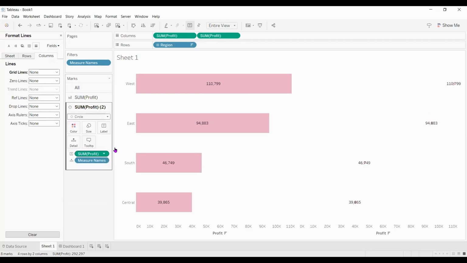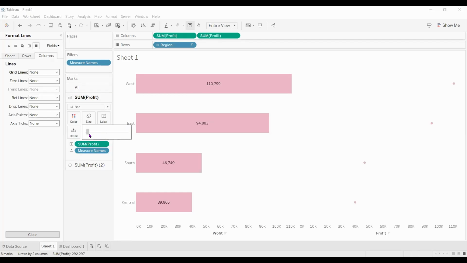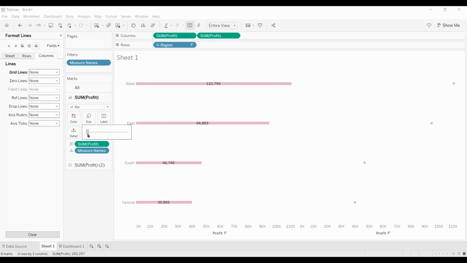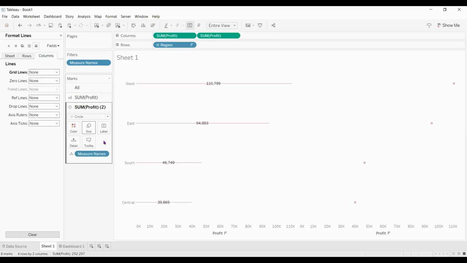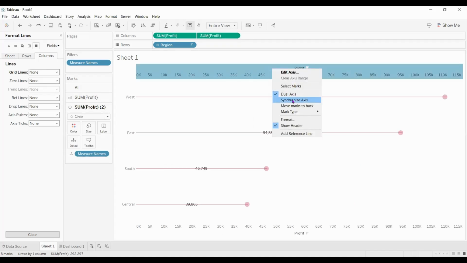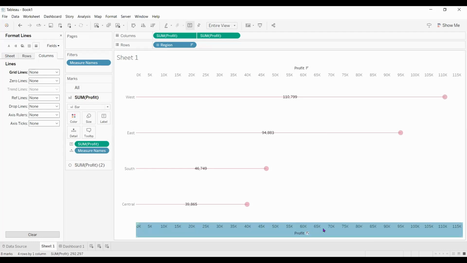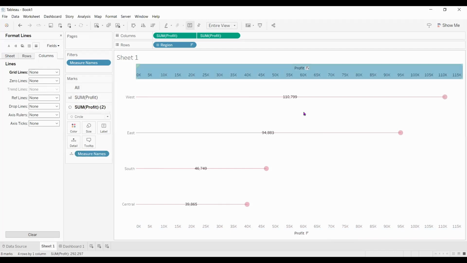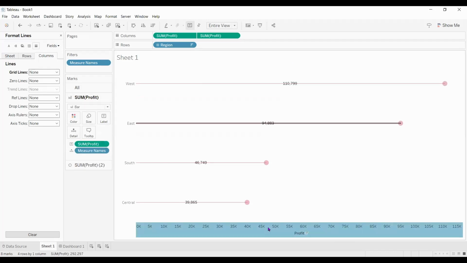I could take this off for now. Just take off the label. Make the bar really thin, literally like a line. Amazing. Now increase the circle. That looks good. Now you come here, dual axis, right click on it, synchronize. You have yourself a really nice lollipop there. So you clean this up, and your lollipop is ready.